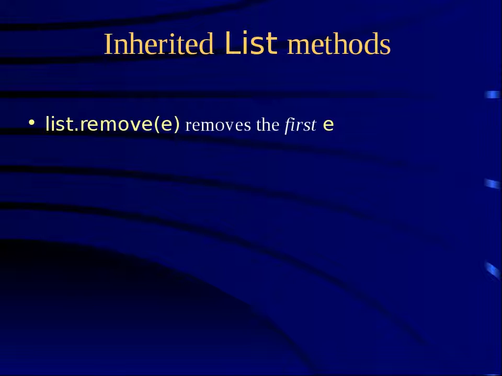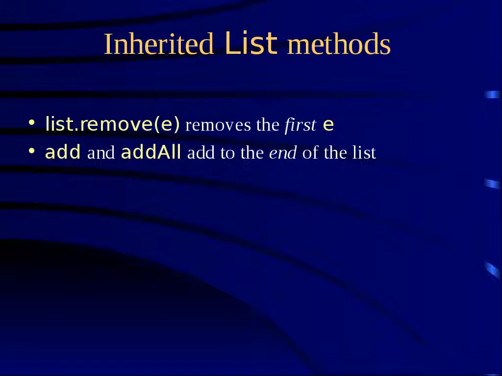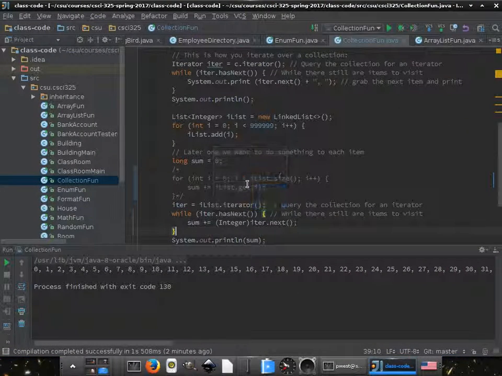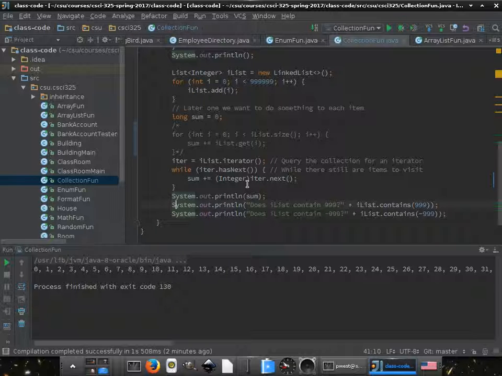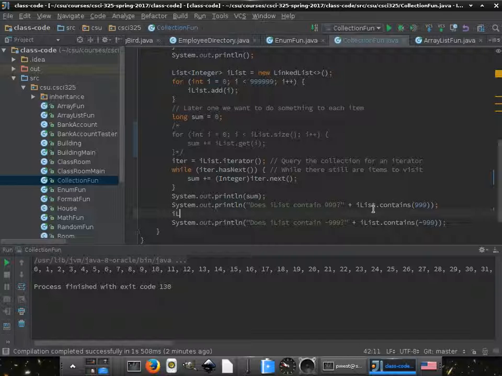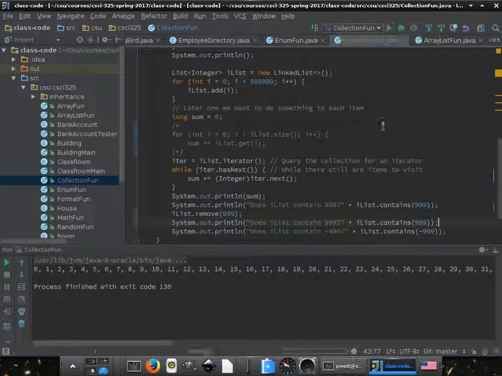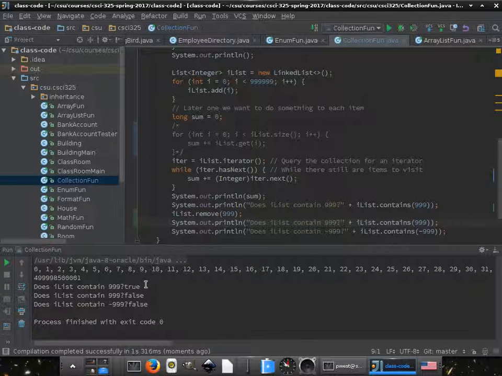So .remove removes the first element, E. Add and addAll add to the end of the list. So if we were over here, do we do a remove? Oh, we didn't do the remove. So if we were right here and it says, does the list contain 999? We can do iList.contains. And we do iList.remove 1, 2, 3. And then print out, does it contain it? It should print out false afterwards. Right, so it contains 999, we remove it, then it no longer contains it. So remove is going to remove the first element of that. In other words, if you have a list that contains, let's go make this on the board.